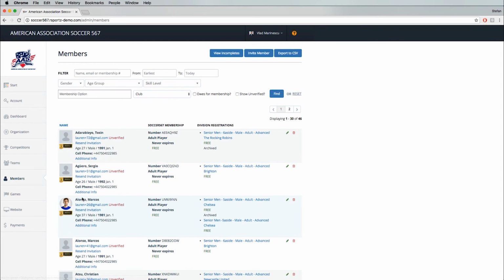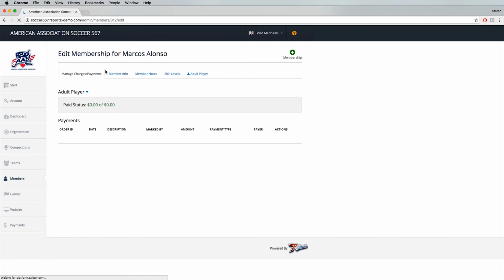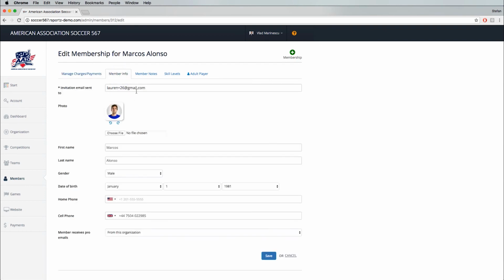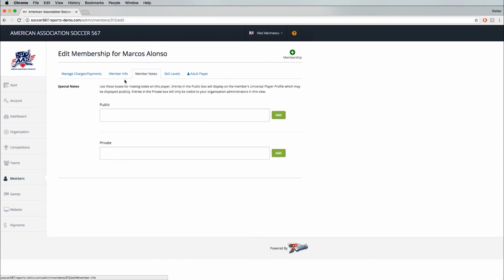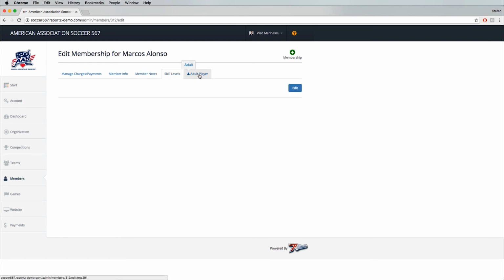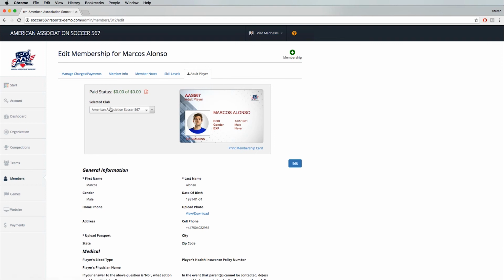And for each individual member, we can go to our edit button and give them certain attributes. We can see what they've paid regarding their registrations. We can see the basic information of their membership, such as email address and date of birth. The system allows you to keep notes on each member. Notes are either public, meaning visible on their profile, or private, meaning that only you can see them. We can also print the ID cards of each individual athlete ourselves, as well as see all the questions that they have answered during the registration process.